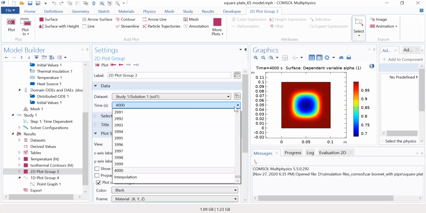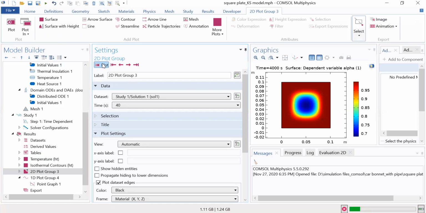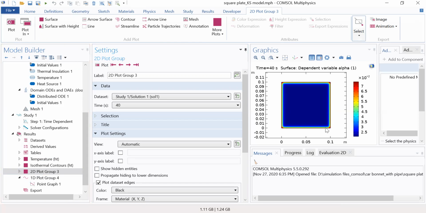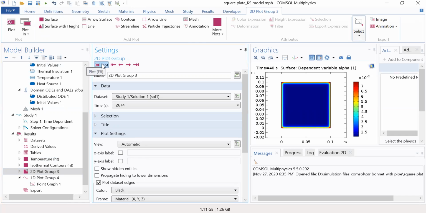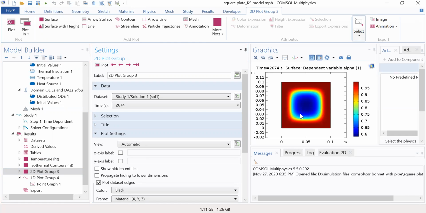If you see for the initial time, around 60 seconds or something like 40 seconds, if I plot it, you will see at the boundary the value is like 7 to the power minus 2. The value is very less. So the curing reaction has just started. And if we increase time, around 2674 seconds, the curing reaction proceeds and the value is increasing. That's it. Now this is all about the contour plots.